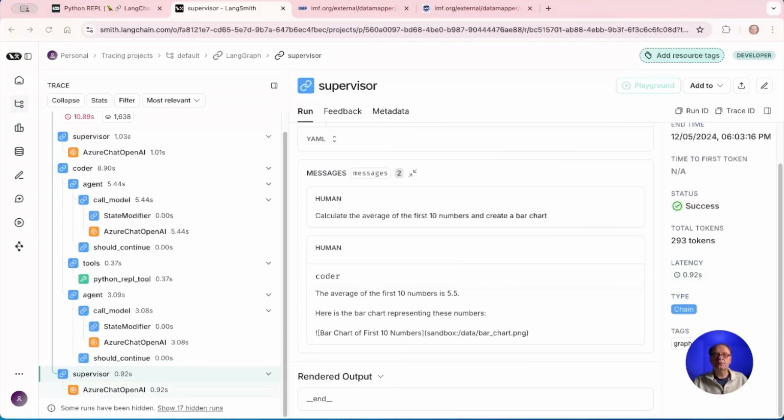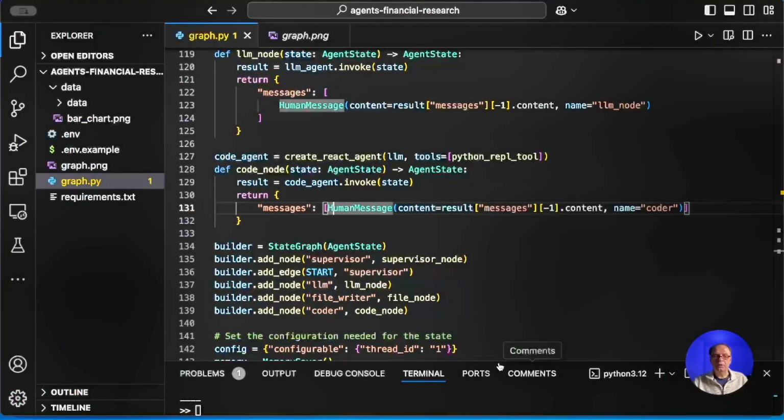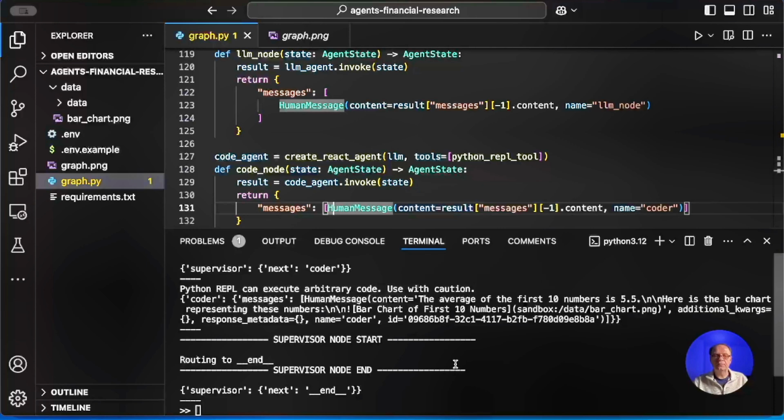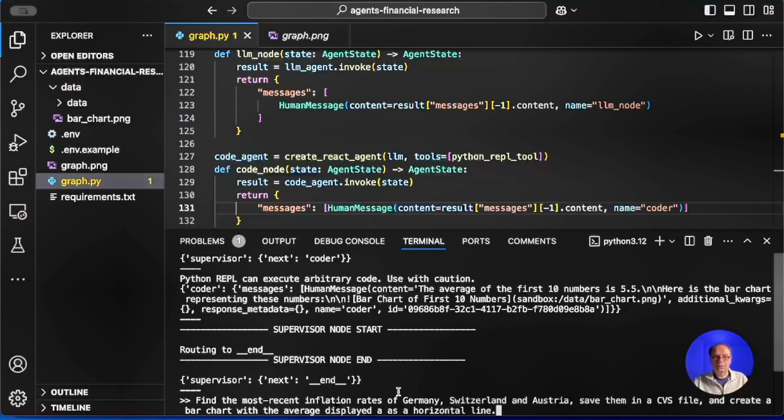Now let's go back to our code editor. And here, let us try something a little bit more complicated. The question is, find the most recent inflation rates of Germany, Switzerland, and Austria, and save them in a CSV file and create a bar chart with the average displayed as a horizontal line.